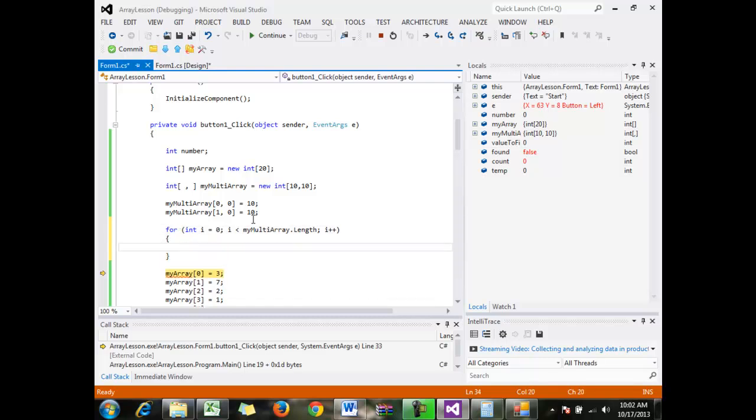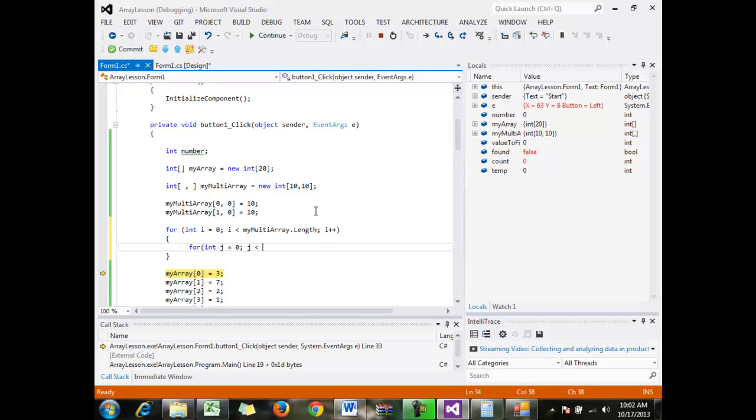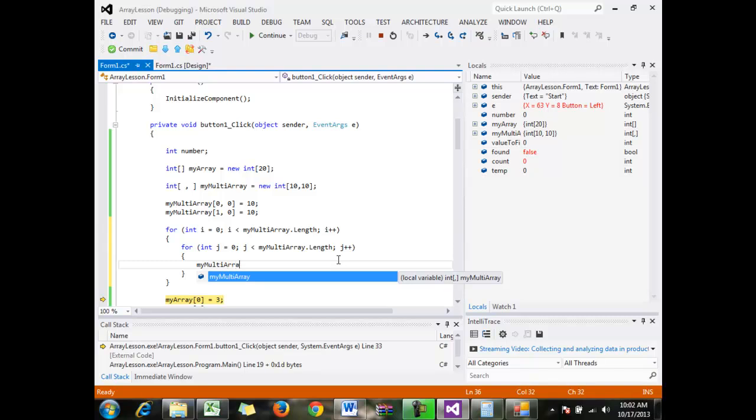Then inside the for loop, we're going to have another for loop. We're going to say int j now, and give that a value of 0, and then j is less than the length as well, j plus plus. Then in here I can say my multi-array i, comma j equals, and let's make it equal to i times j. Let's run that and see what happens.